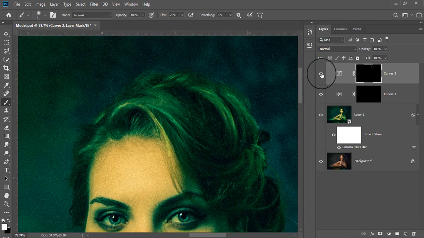Now just have a look. This is before and this is after. I think this is much more pop-up than before.